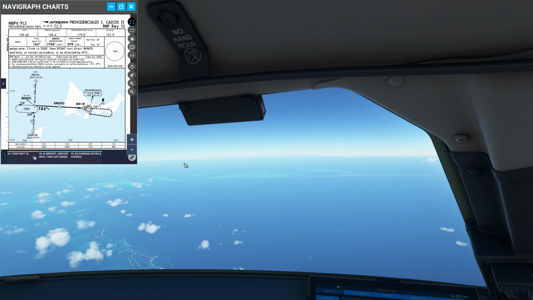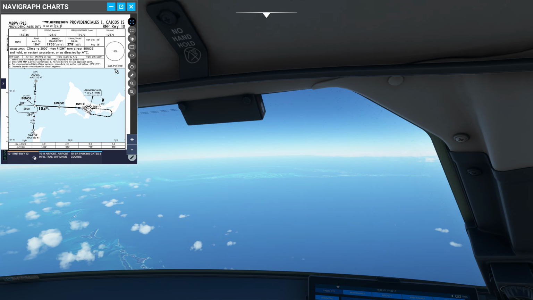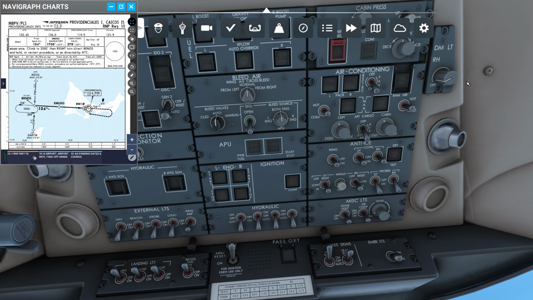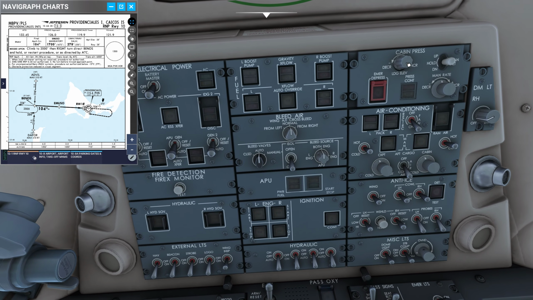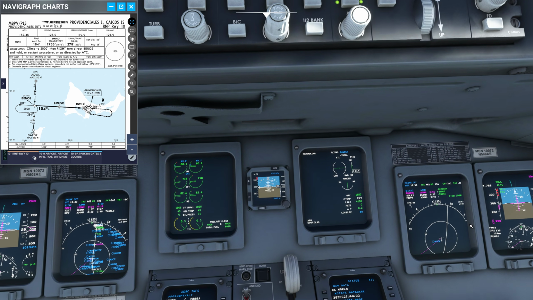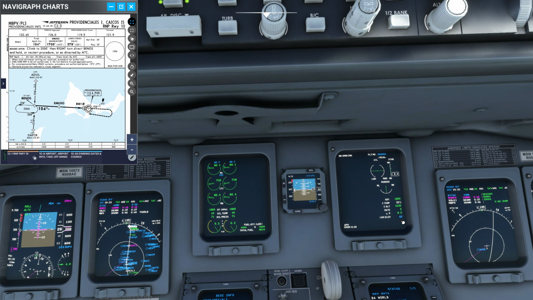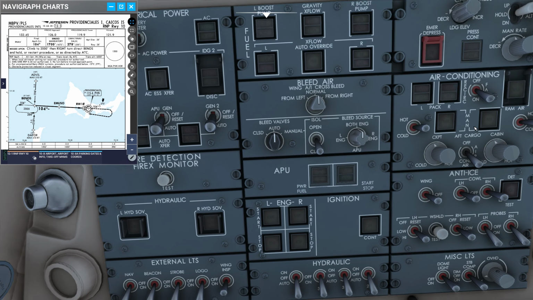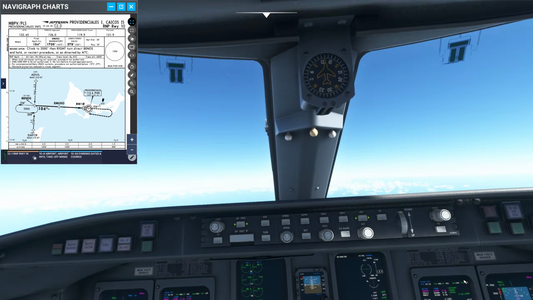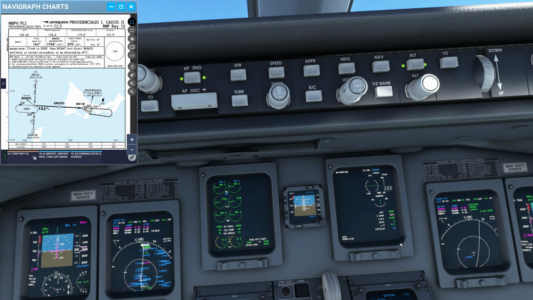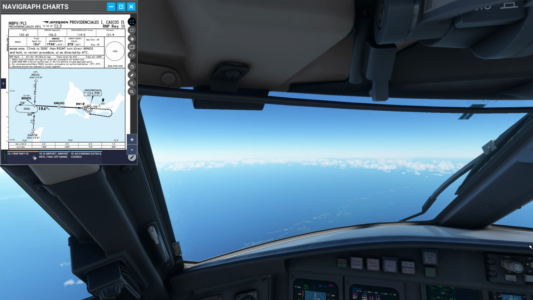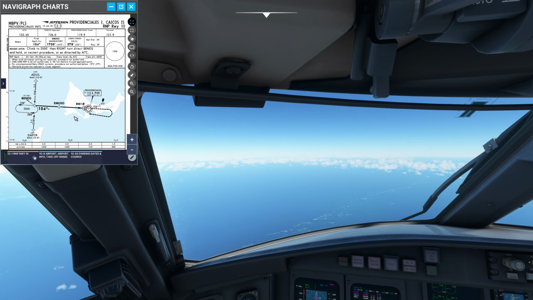Gives you some nice views out the window here while we do this. Airport elevation is 30 feet. Let's go up here. Landing level. Landing level should be... Oh, wait, here we are. 60 feet. No. Landing level. 20 feet. That's close enough. Alright.